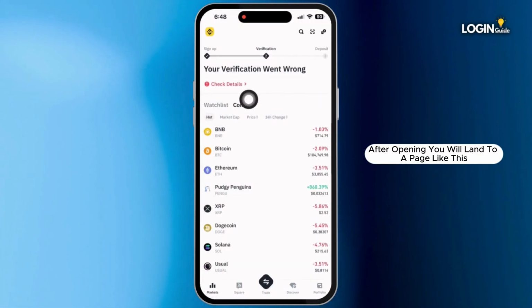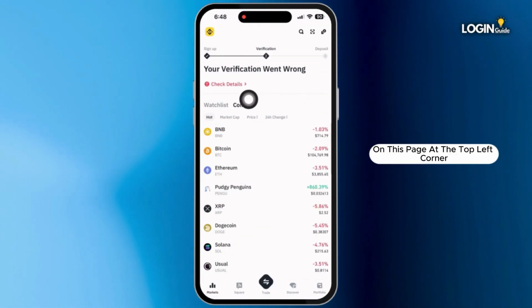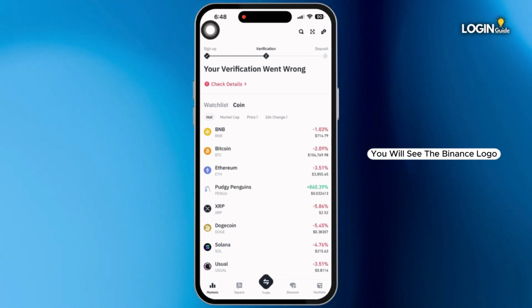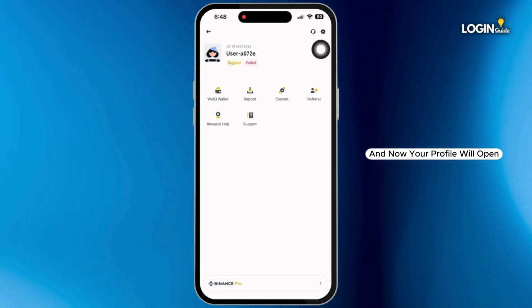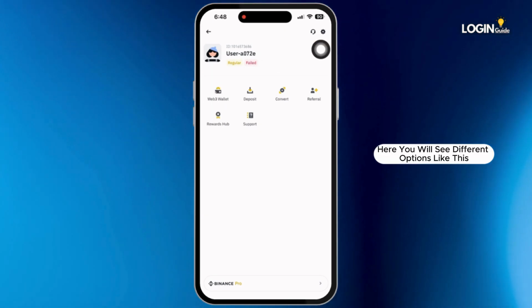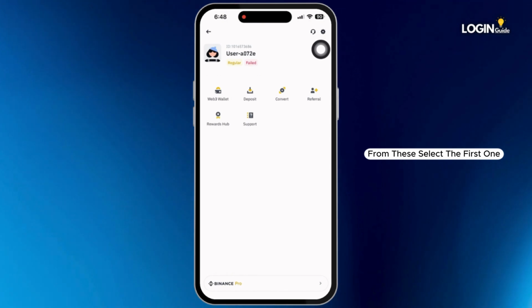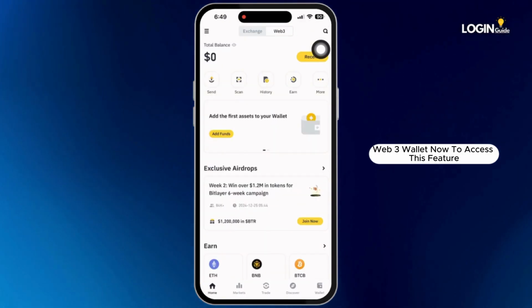After opening, you will land to a page like this. On this page, at the top left corner, you will see the Binance logo. Click on the Binance logo and now your profile will open. Here you will see different options like this. From these, select the first one, Web3 Wallet.